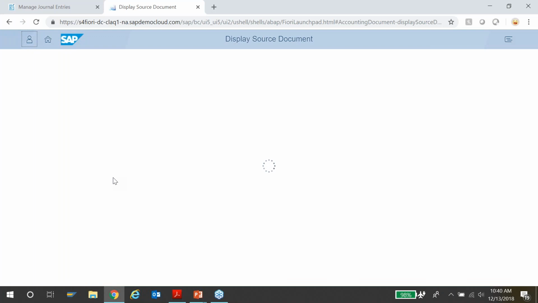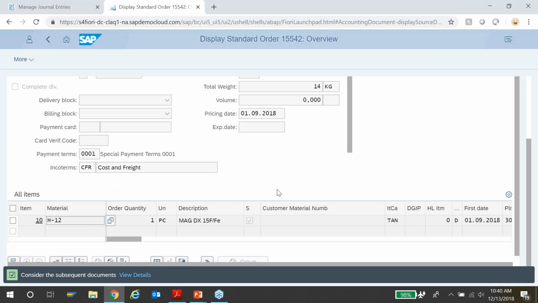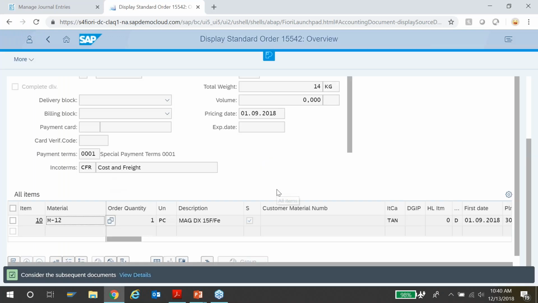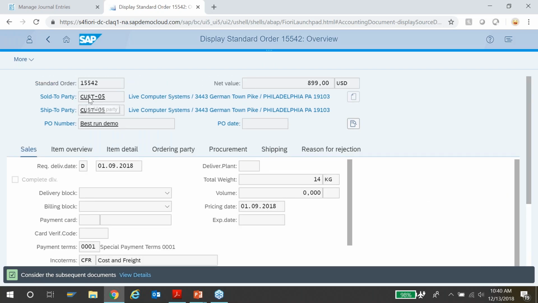What this is going to do is open up the ECC system, and it's going to showcase the difference between what we saw within our journal entry on the Central Finance side and what we see on the ECC side. So what we're going to see here is our material is actually different. We're looking at M12 for our material. We're also looking at a customer CUST-05. Well, that's not the customer that was on our line items. And we'll go back and take a look at that, as well as some of the mappings.